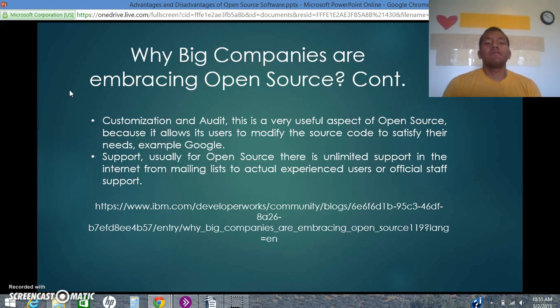Support. Usually for open source, there's unlimited support on the internet, from mailing lists to actual experienced users or official staff support.